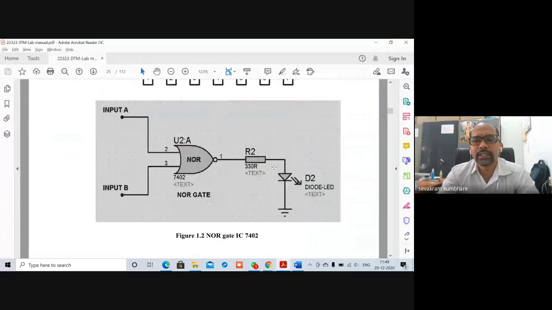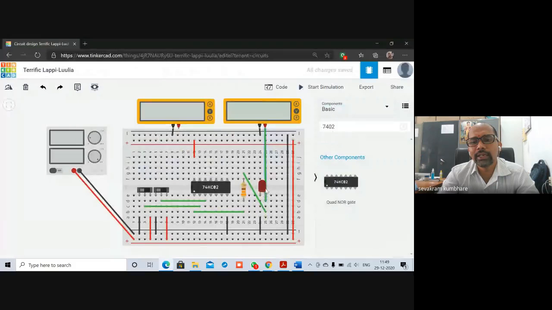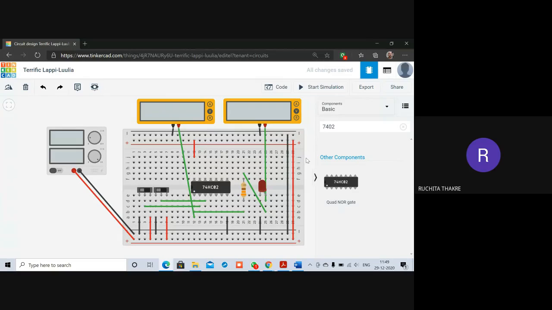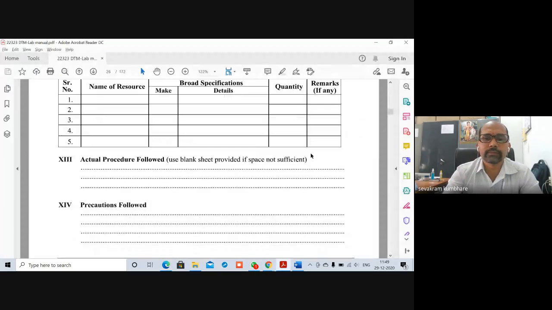Then the resistor is connected to the LED and ground. Now this multimeter is removed, which needs to be connected to pin number 1 because pin number 1 is the output. Got it? Any doubt in this? No, sir.